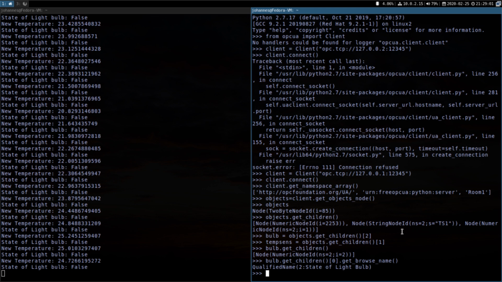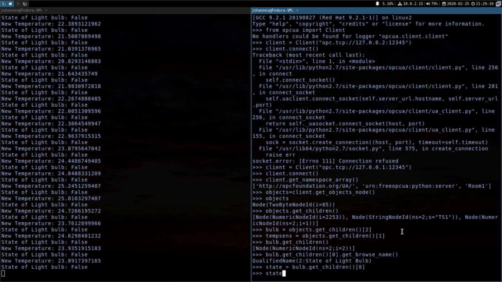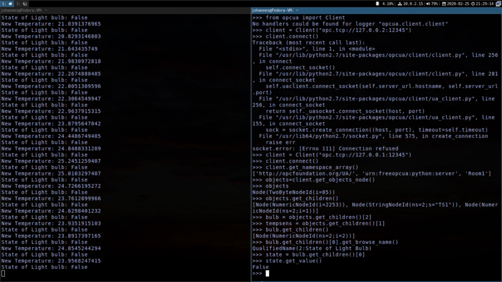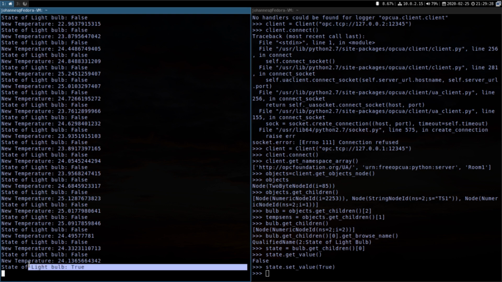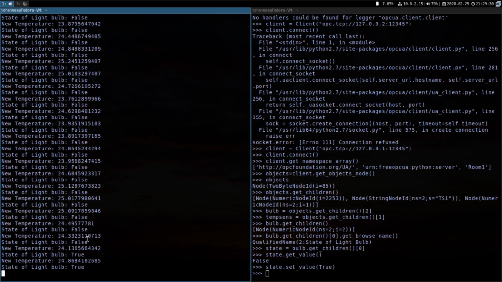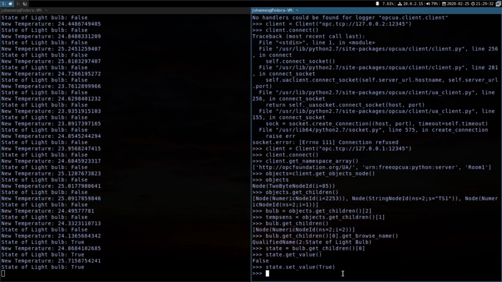And now if we want to get this value, we can use the method get value, and now we should see the value is false now. And if we want to set the value, we just have to use the method set value, and I will set it to true. So now you can see here the state of the light bulb changed from false to true.